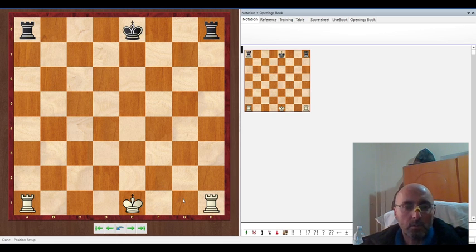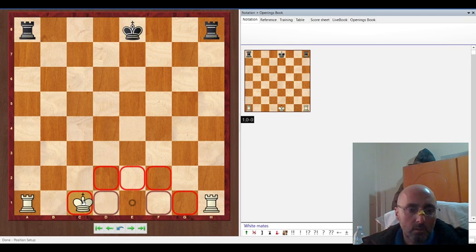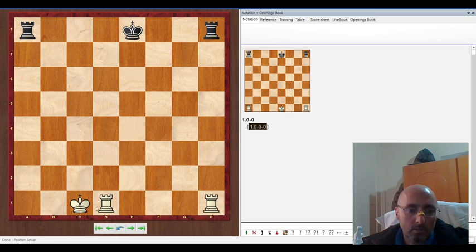So if I want to castle now, I move my king 2 squares toward the rook, 1, 2, and I get the rook to the other side. Or if I want to castle to this side, I go toward the rook 2 squares also. Always 2 squares with the king. And now the rook comes to the other side of the king, like this. 1, 2, and the rook comes to the other side.